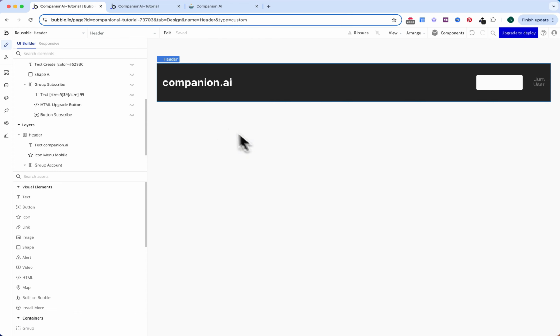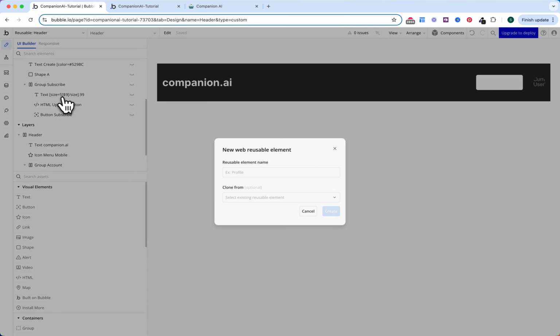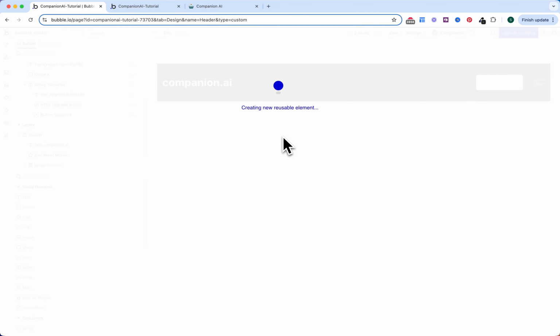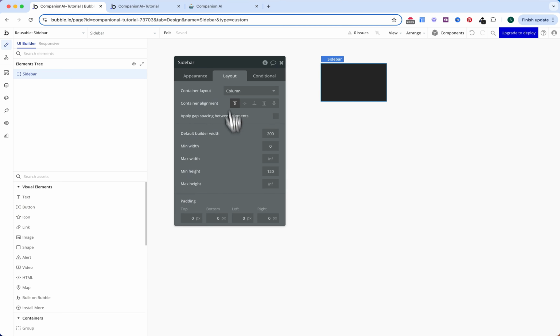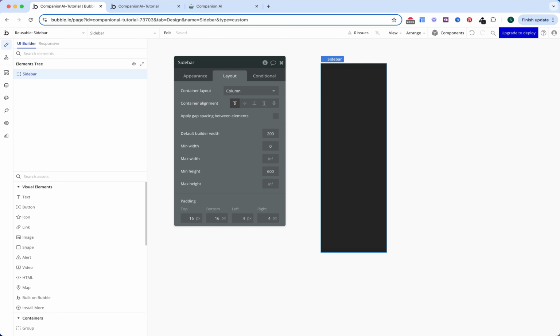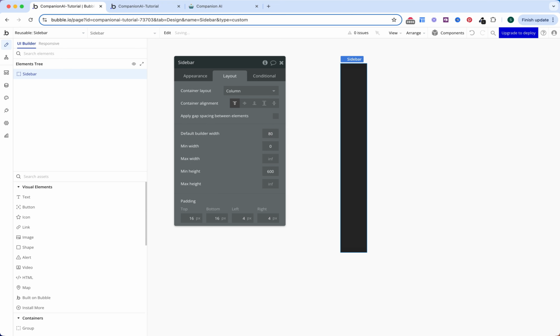Now let's go ahead and build the sidebar of the app. We'll make another reusable element and call it sidebar. Now for the settings of the sidebar, I want the flat color, the background color, to be the background. I'll go to the layout tab, I'll change the padding of the top and bottom to be 16 and the left and right to be 4. I'll change the minimum height to be 600 just for us to have a space to work with, and the default width will be 80. That's great, it looks like a sidebar now.